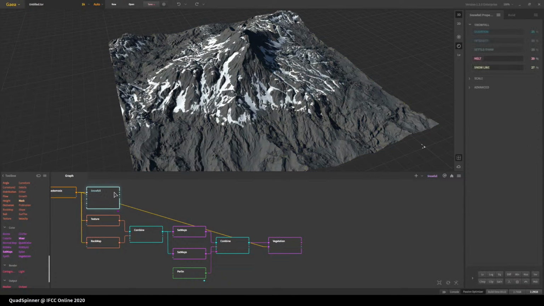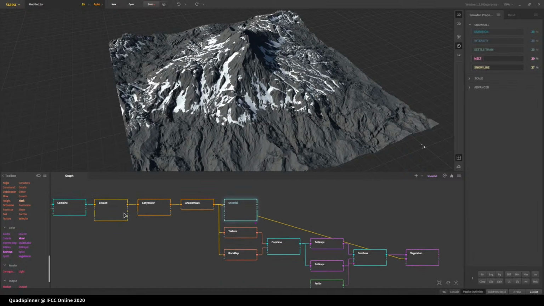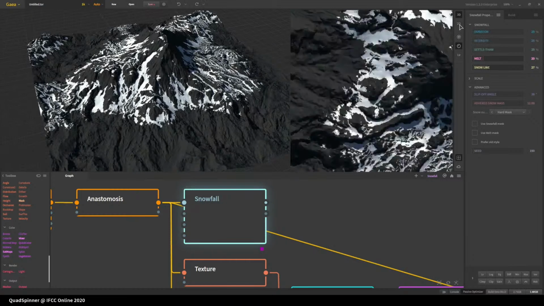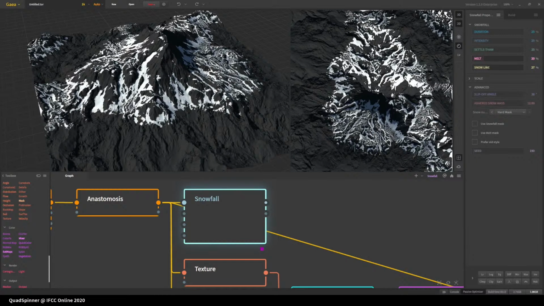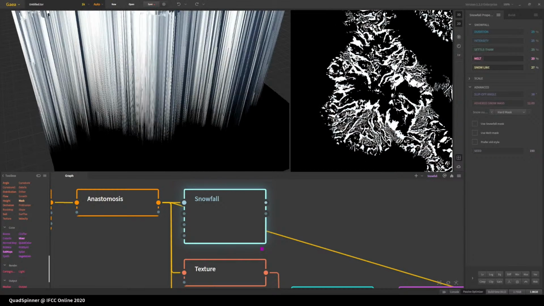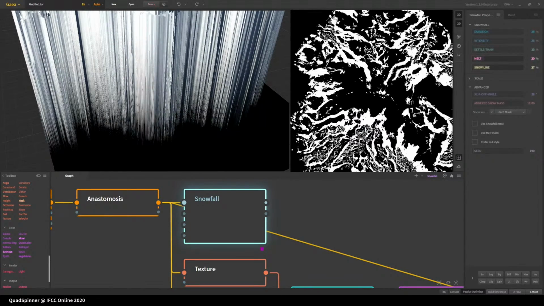Like we saw the flow map and other data coming out from the erosion node, the snowfall node gives us the snow mask. And you can choose what kind of snow mask here. Right now it has a soft mask, but because we're going to do color blending, I'm going to choose a hard mask. And then if we go to the 2D view, you can see the hard mask like so. That is exactly what it is. It just gives us the full coverage of the snow.